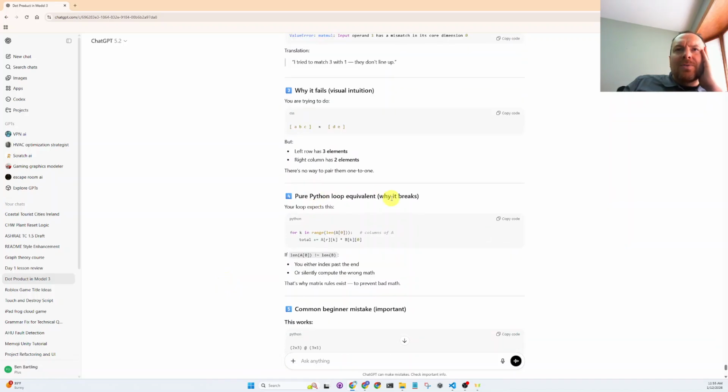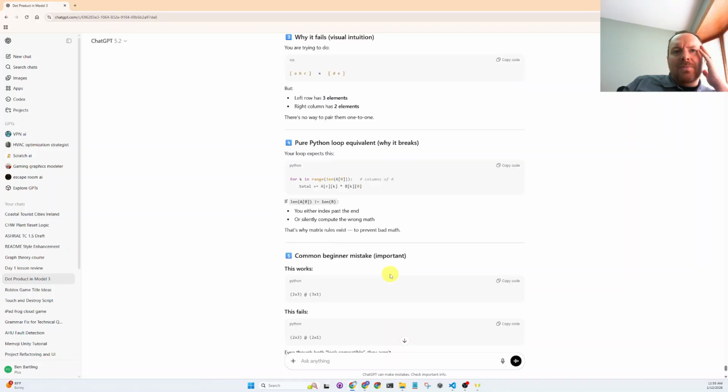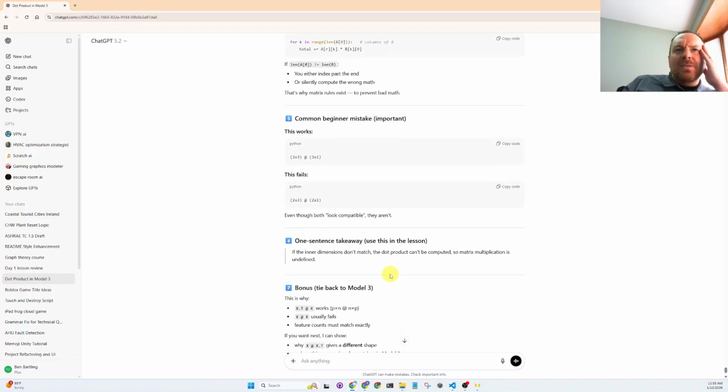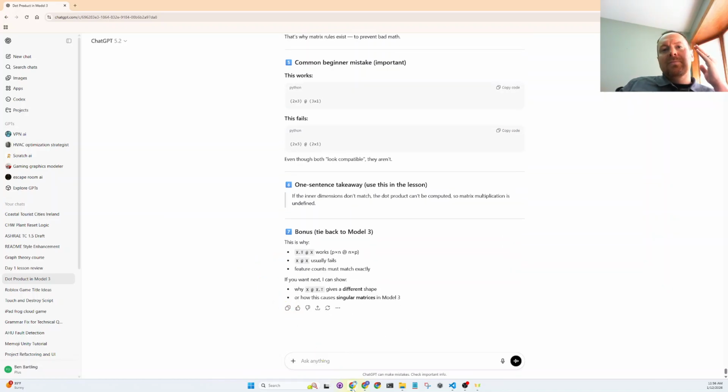Pure Python equivalent, why it breaks: your loop expects this, and if your lengths do not equal each other, you'd be computing the wrong math. So if the inner dimensions don't match, the dot product can't be computed, so matrix multiplication is undefined. Cool.